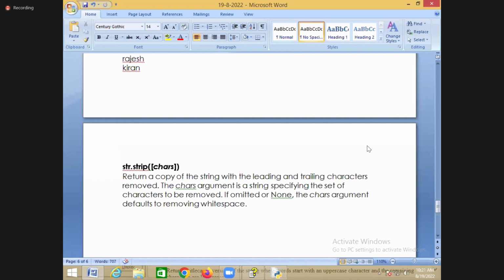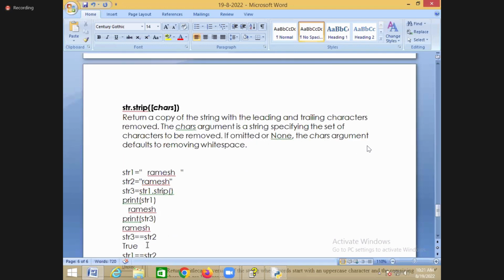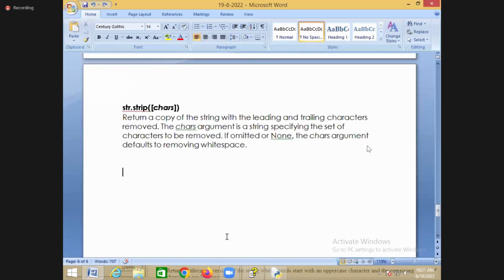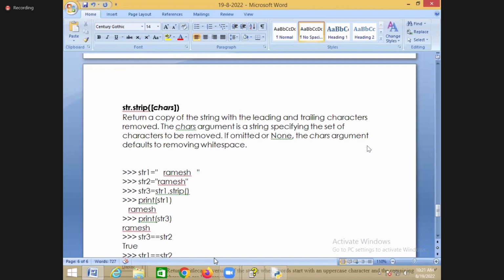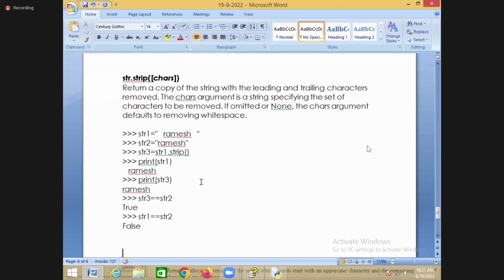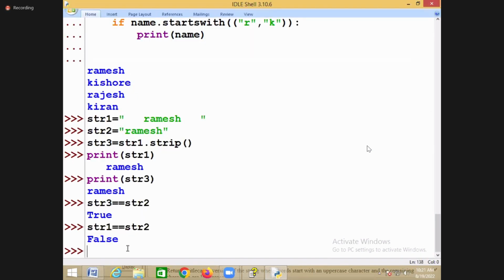Both the sides, leading and trailing spaces, are removed by using a method called strip. So strip is the method. It returns a copy of the string with leading and trailing characters removed. Leading means left side. Trailing means right side.